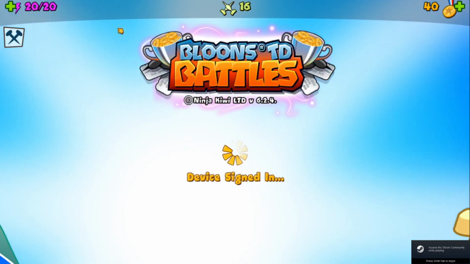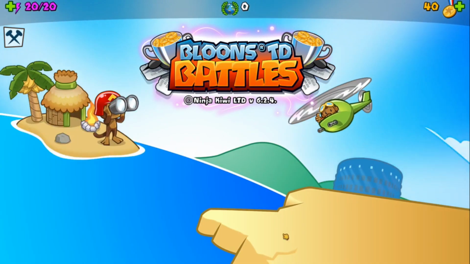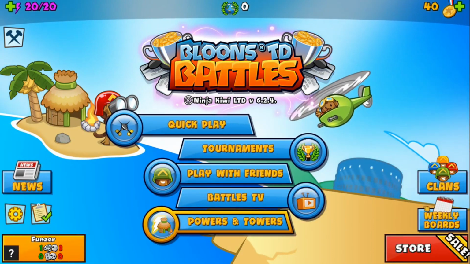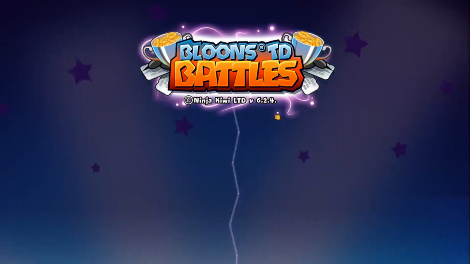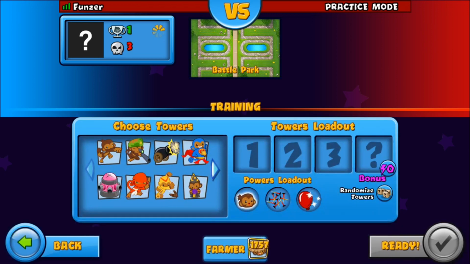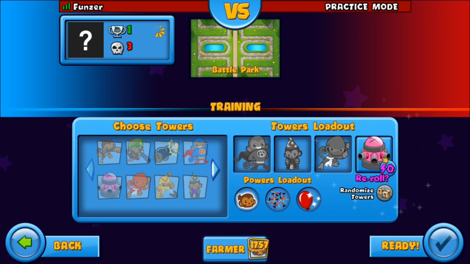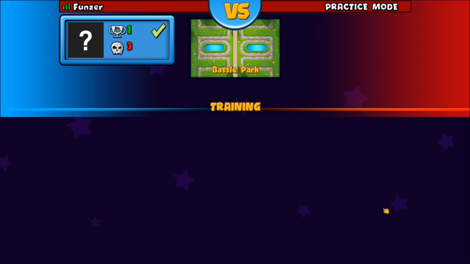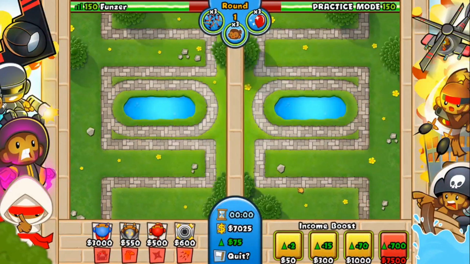Okay, so I have just logged in, and I will just press quick play, battle school, practice, and my favorite map is Battle Park or mine, and I usually like the Spike Factory, so I'll just click until I get the Spike Factory. I'll show you what I usually do for Battle Park, and yeah, just wait a little until I get Spike Factory.